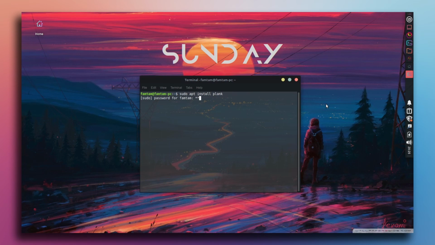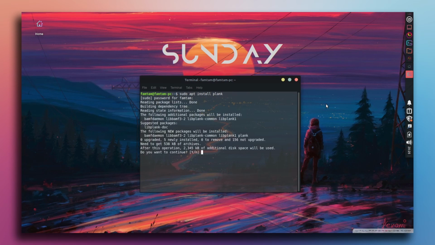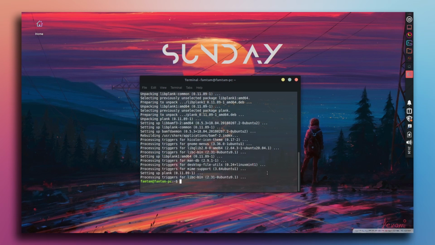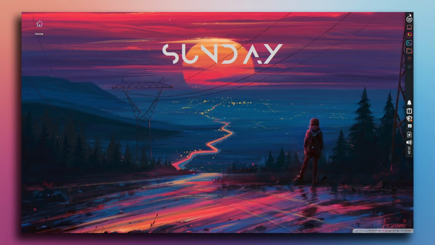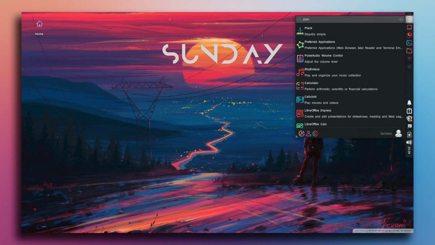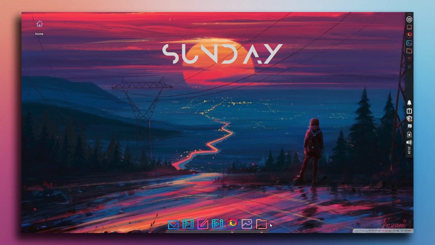So this is gonna be the dock, our main dock, where I'm gonna put some applications, the applications that I use often. So I have installed the dock, so let's close the terminal and then just search for plank. Alright guys, so as you can see that this is the dock, and this looks pretty nice.